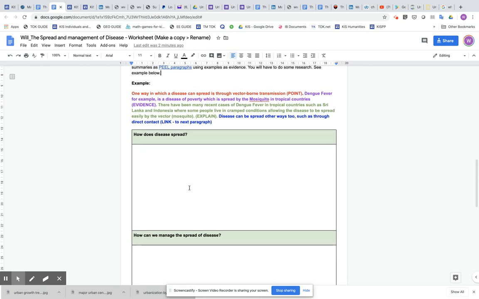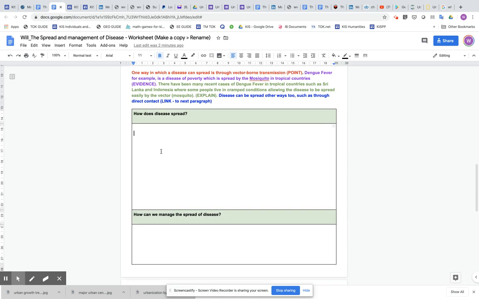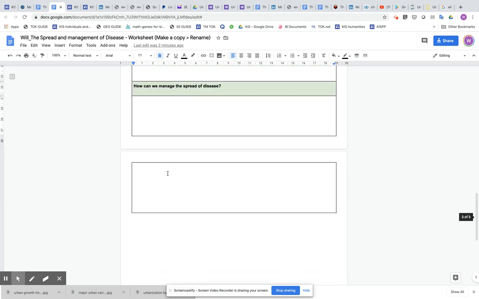I've given you an example here. So add your PEEL paragraphs to answer this question. How does disease spread? How can we manage the spread of disease?